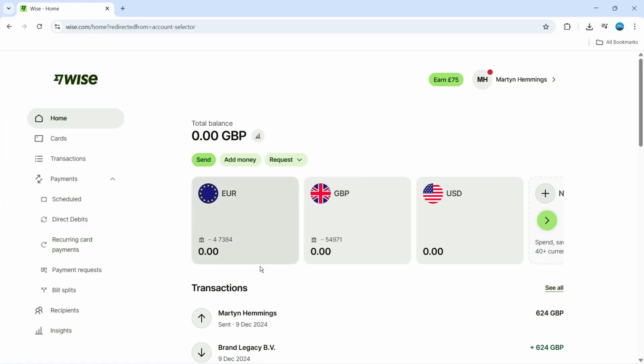Of course, there's a ton of really cool features of Wise, but to create your account, as mentioned, just click the link in the video description below, which is going to get you a free card or a free transfer, and you'll be good to go. So that is how to create a Wise account.